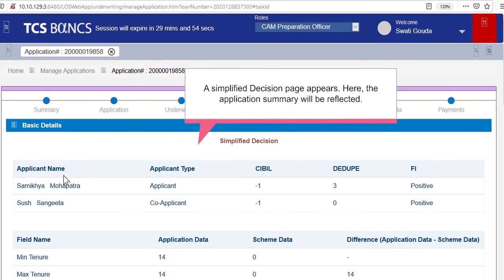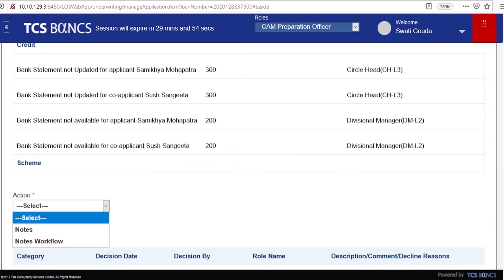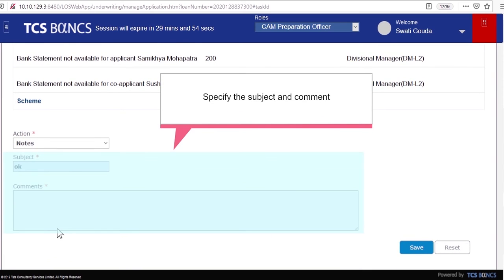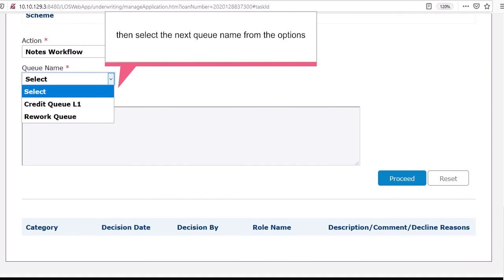A simplified decision page appears. Here, the application summary will be reflected. In the action list, select Notes or Notes Workflow. In the case of Notes, specify the subject and comment. If Notes Workflow is selected, then select the next queue name from the options.